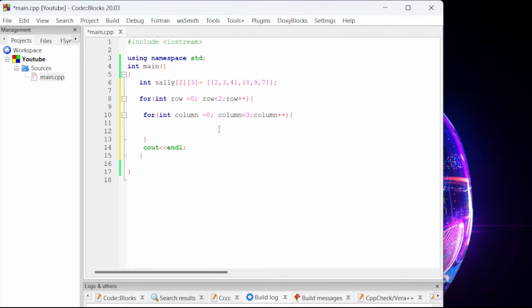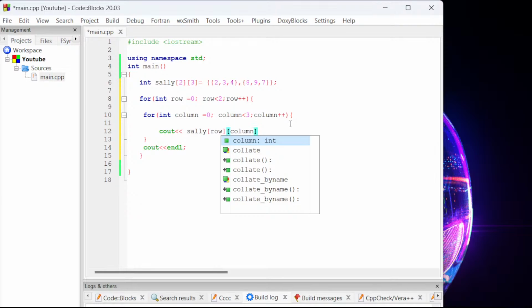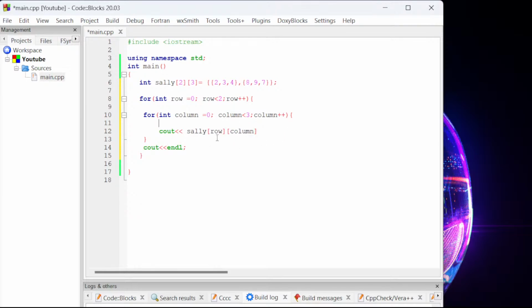To print every element, I'm going to write cout, and then we are going to create code that will run through all the columns and rows. So here I put the multi-dimensional array, row and the column. Each time this for loop runs, this row and column will be replaced with every number. If you're starting from 0, the first time row is going to be replaced with 0, and the column is also going to be replaced with 0. Then it changes according to the for loop run, and that's how we are going to print out all the numbers.